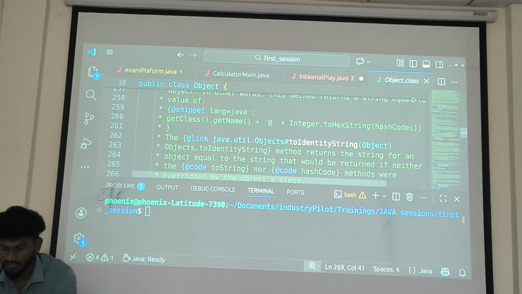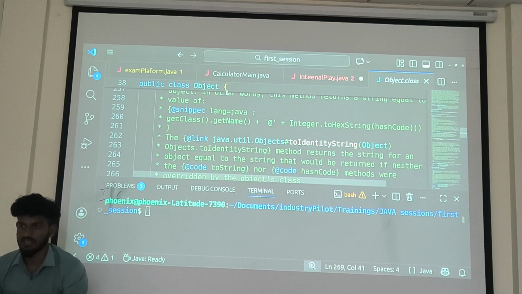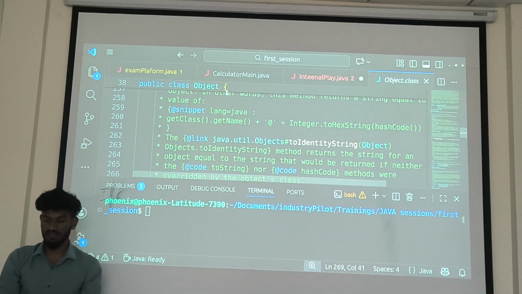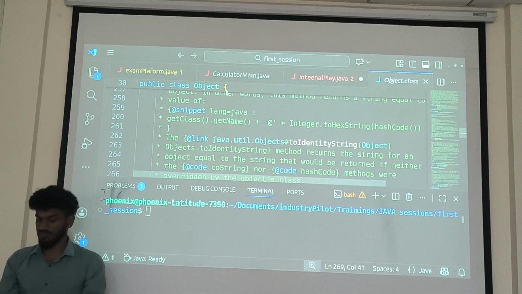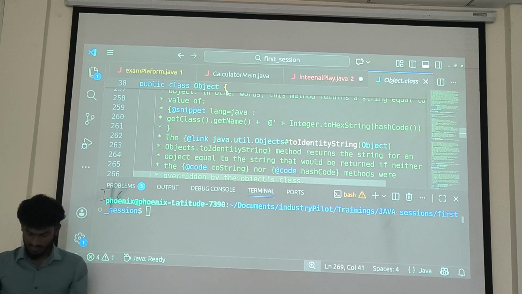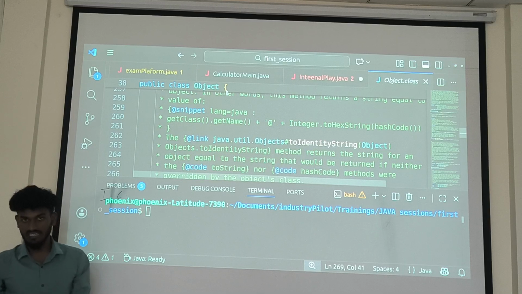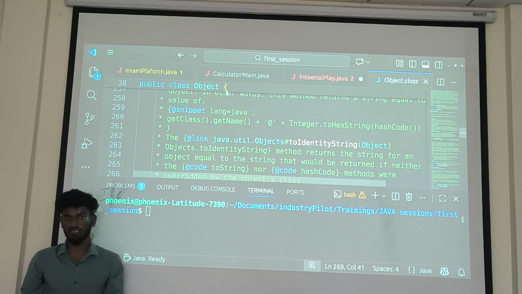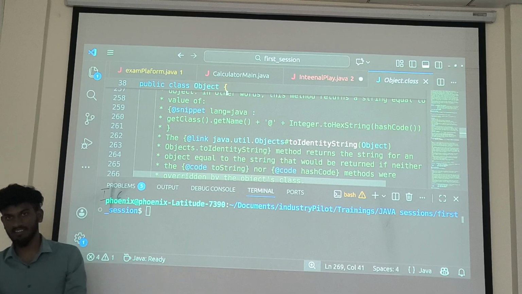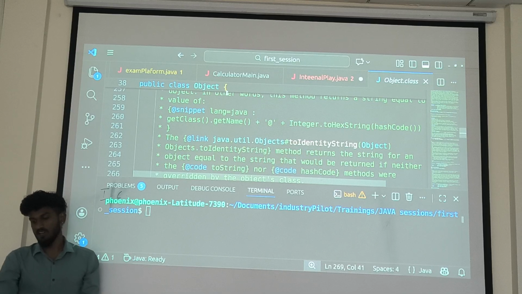You just Control-click any predefined class or any method, and you can go to that definition. Just hover your cursor and it will go there. Where is it coming from? While I was teaching the installation of the JDK, I mentioned three things. The first one is the JDK, another one is the JRE. These predefined packages, all the predefined classes, everything comes from the JRE.